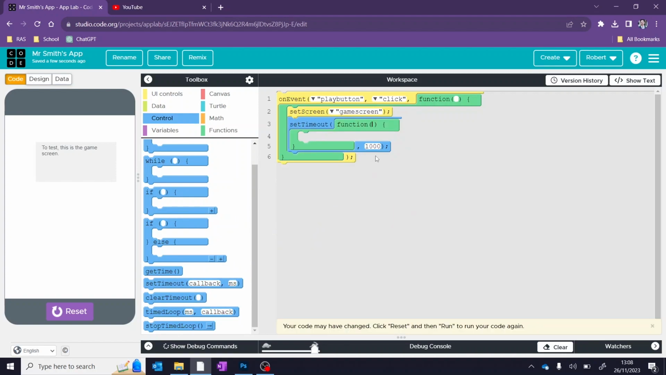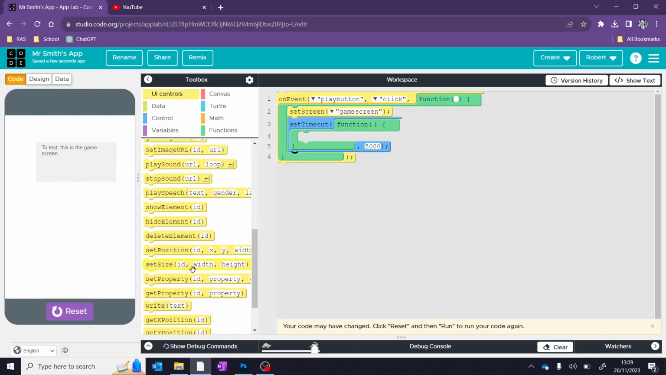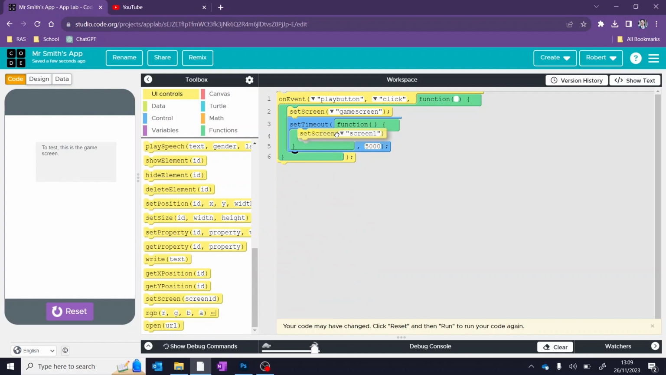Now, it's important to note that this digit here, okay, is in milliseconds. So at the moment, 1000 refers to 1 second. So let's call it 5 seconds instead. Okay. Now, what do we want to happen after 5 seconds? We want it to take it to our score screen. So what we need, again, is one final set screen block. So let's click and drag that here and set the screen to the score screen.